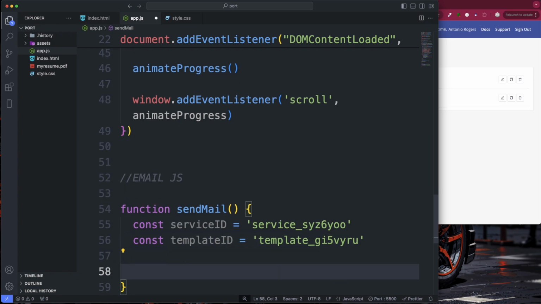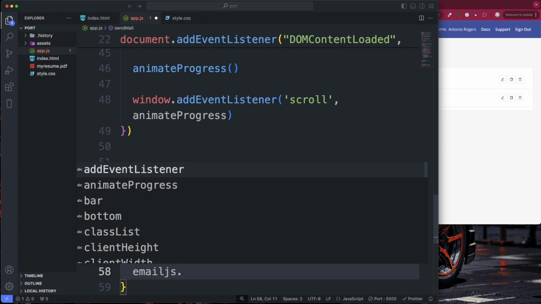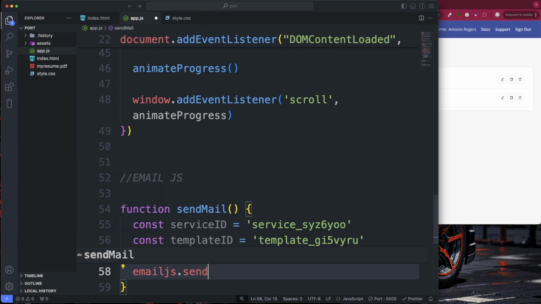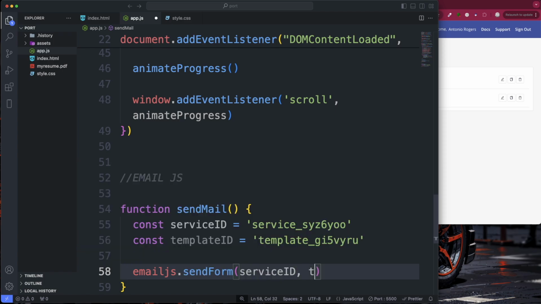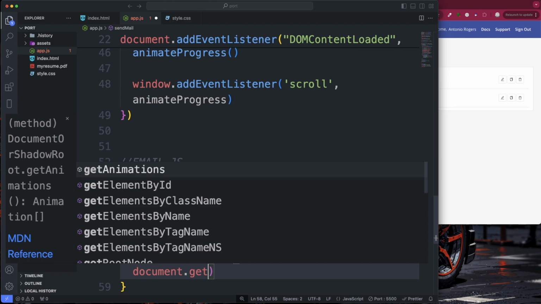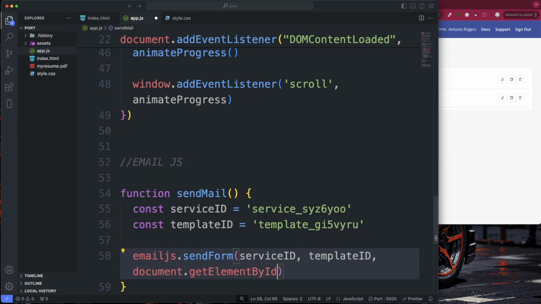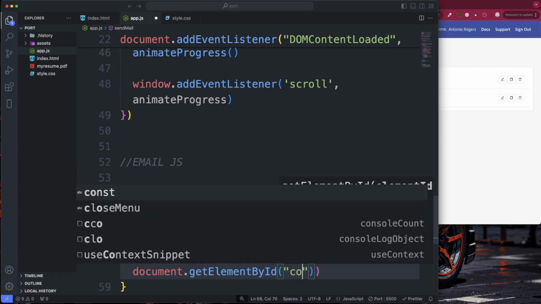All right. And then the only thing we got to do now is emailjs.sendForm. All of this is inside of the docs. We're going to send over our service ID, our template ID, and then we're also going to do a document.getElementById, and we're going to grab our contact form because remember we added this ID to our contact form.